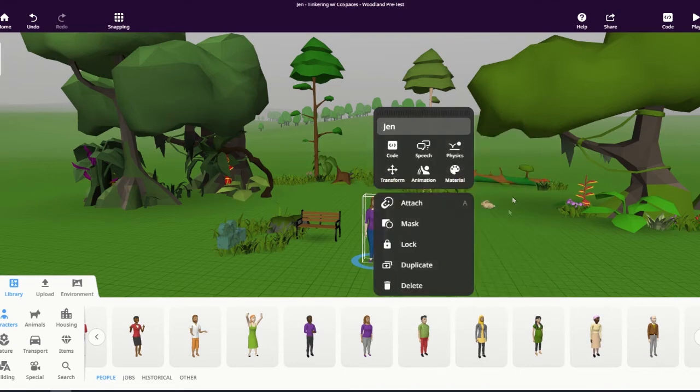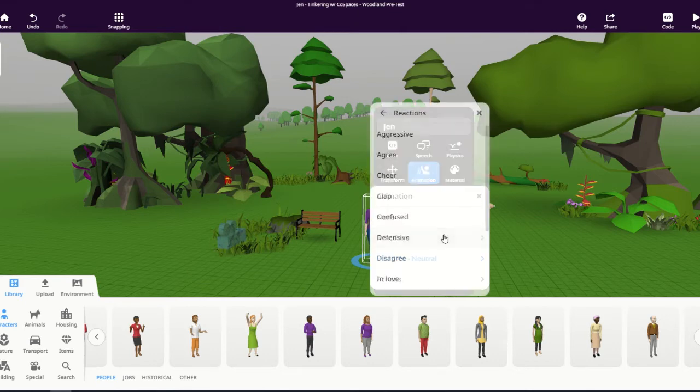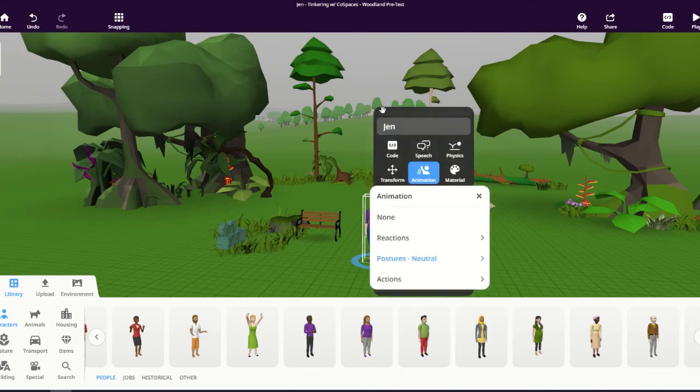One customization option we didn't see with our scenery objects is this animations menu. Left-clicking on that, I can browse a variety of reactions, postures, and actions that my character can be doing in the scene. This would serve as their idle animation, something for them to do before anything else happens in the scene. We can also bring our character to life with movement and other animations using code, which we'll explore in a future video.